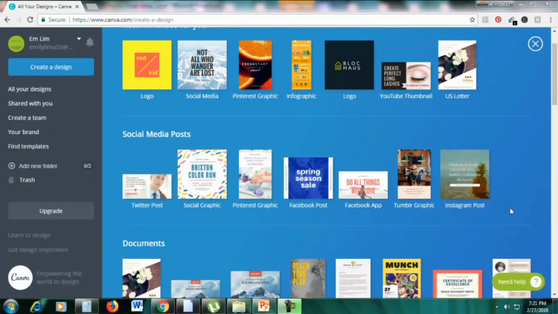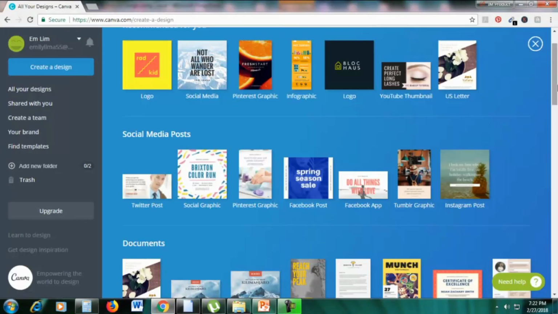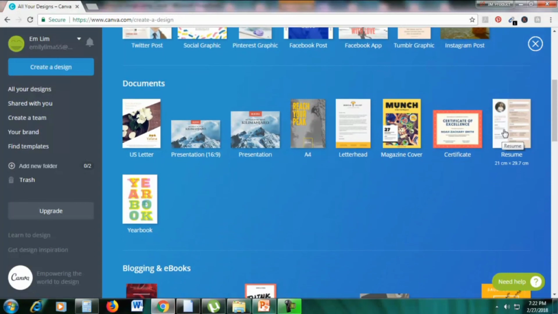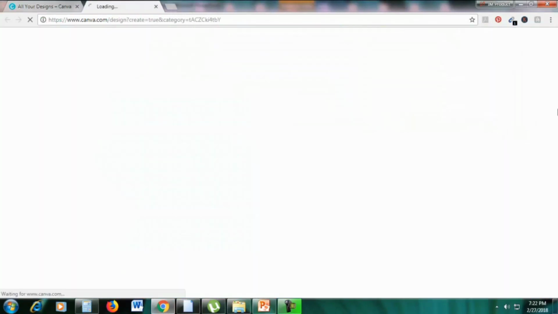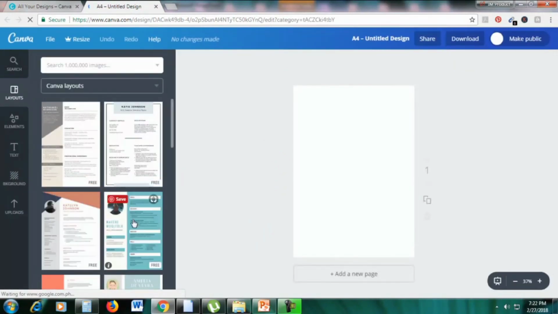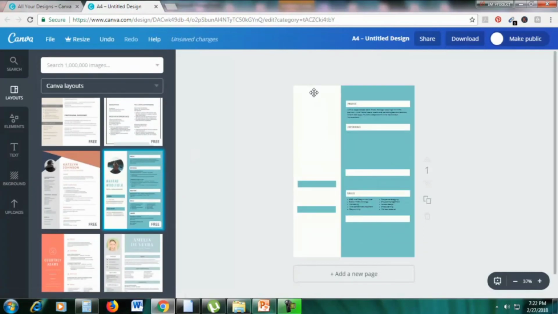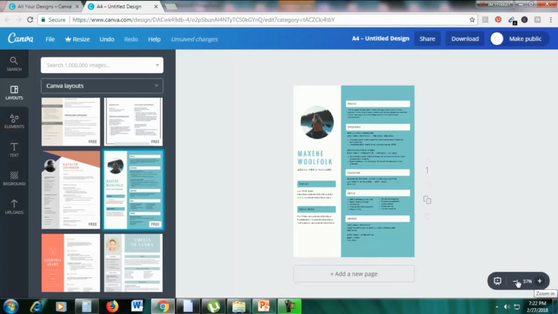Okay guys, now I've taught you everything about Canva, and now you are ready to create any design that you want. Let's go back here to what can we design. Resume, so let's go over that and click here resume on the document section. The principles are just the same. Just choose the template that you want, and then just edit the template. For example, this template, let's make this bigger. You can zoom here.